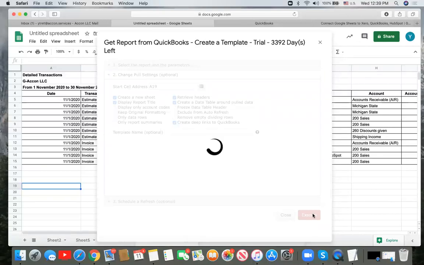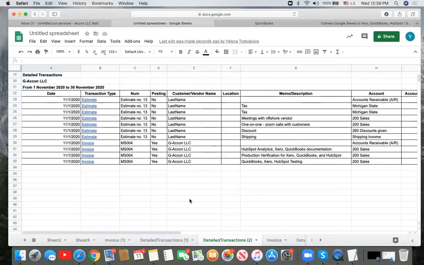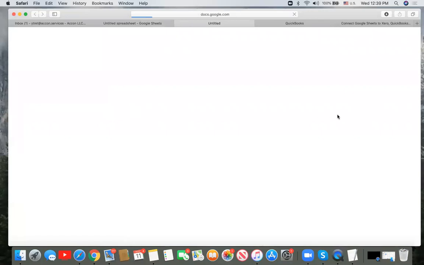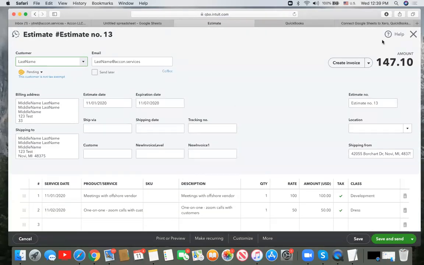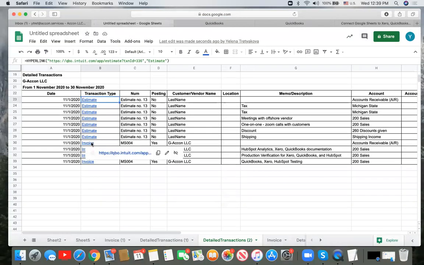Sometimes you want to go back and forth between a spreadsheet and your QuickBooks account and see that. So what this deep link does, it will give you a URL and you will click and it will go to this specific, in this case, estimate. And it will show you the estimate how it is. This is your estimate. So if I click on, let's say, an invoice, you can see the invoice.